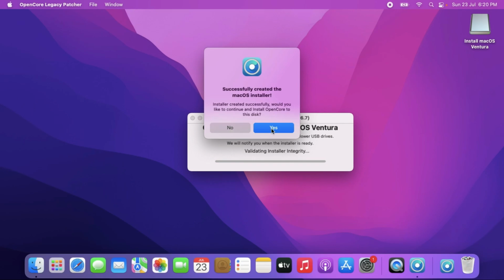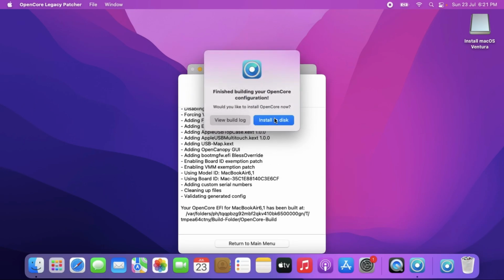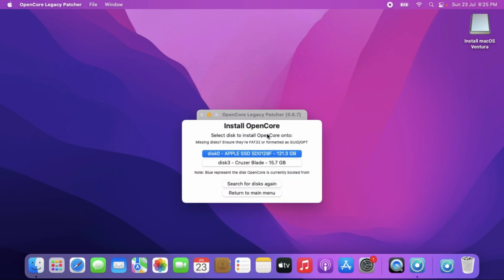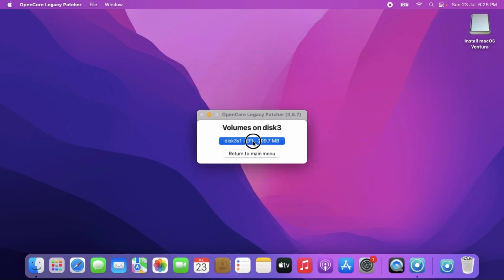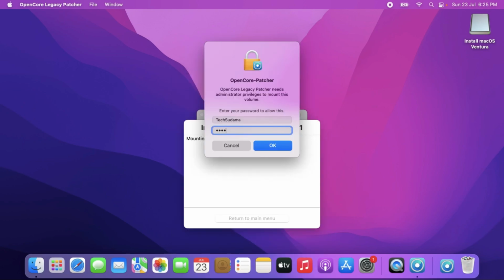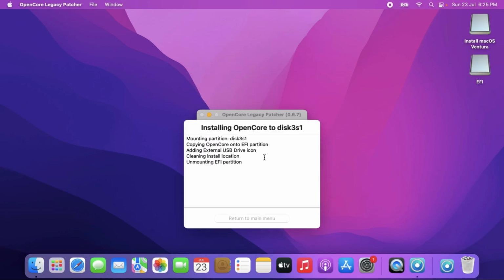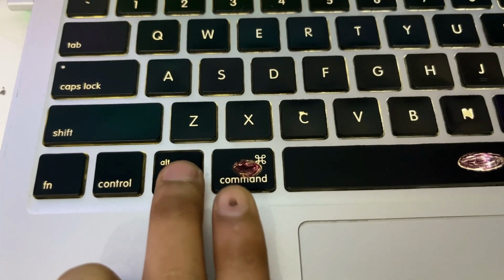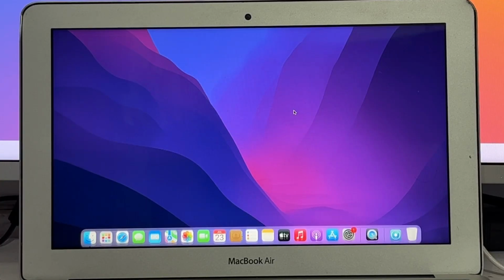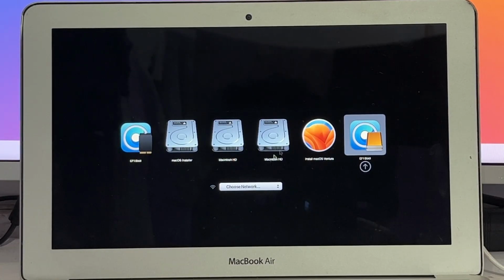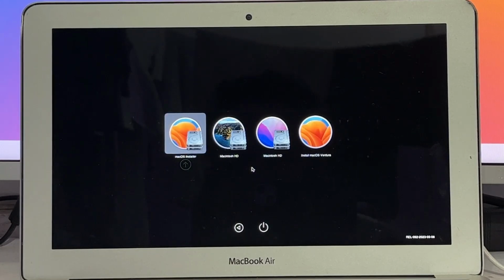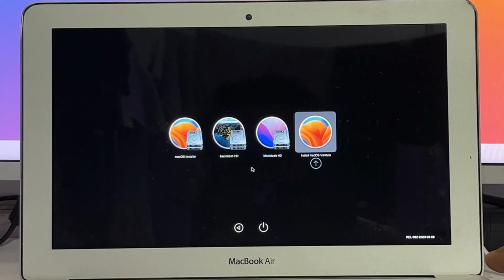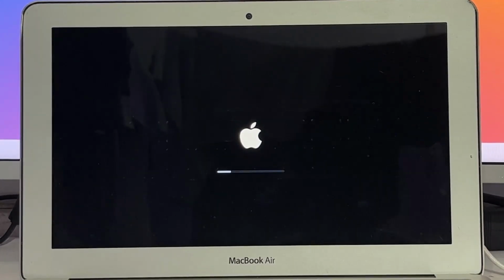Now you will have to click yes here and click on install to disk. Now select the USB drive, select EFI, put the password of your MacBook, then click OK. You'll have to wait here. Now click on reboot, and press and hold the option key on the keyboard and restart. Select the EFI folder. The icon will be like this. Select it and hit enter, and here select install Ventura. Click enter. Just wait here to boot up.